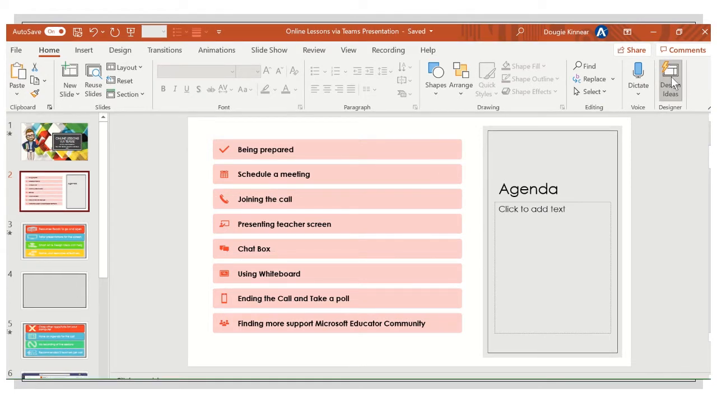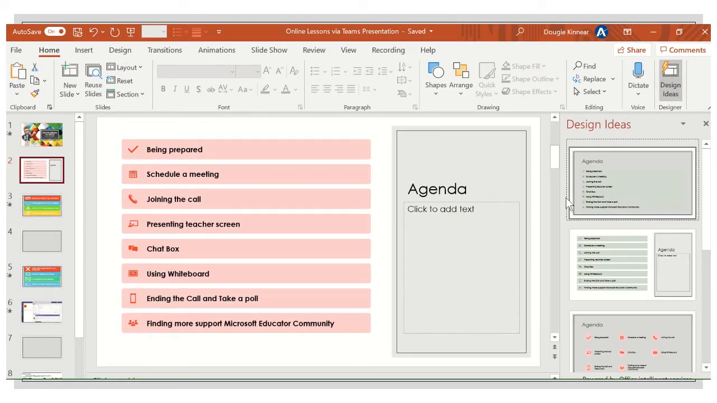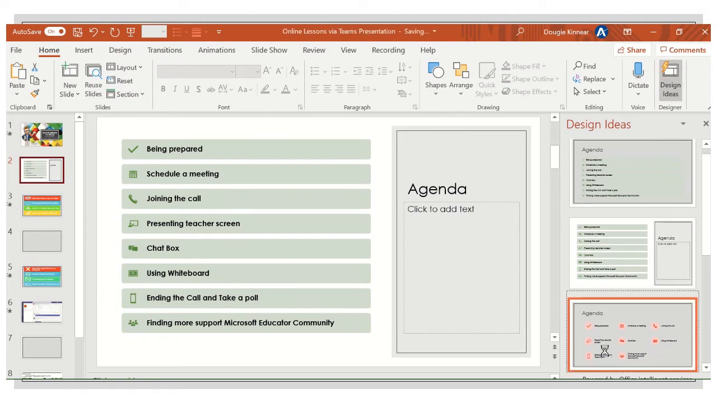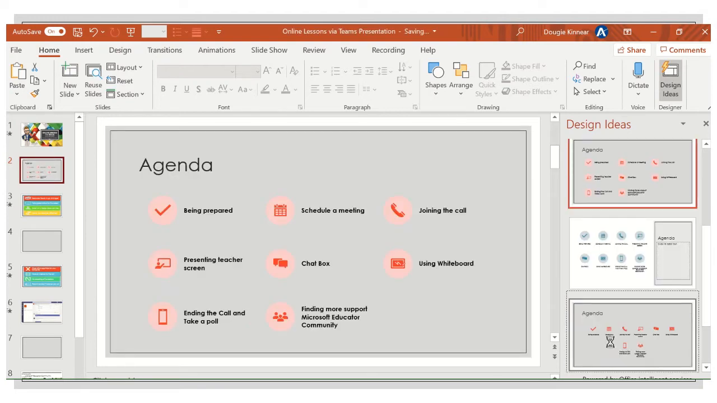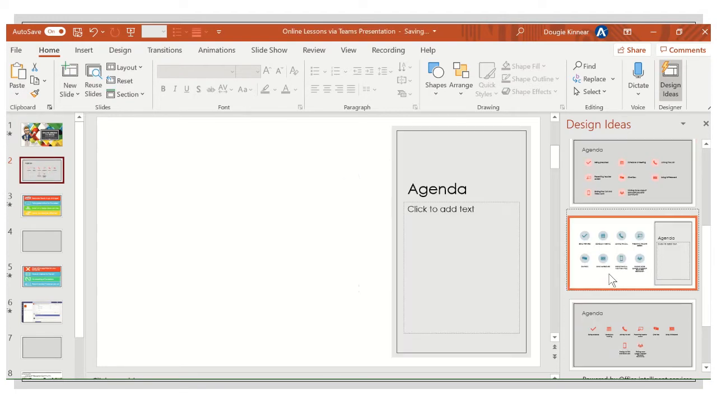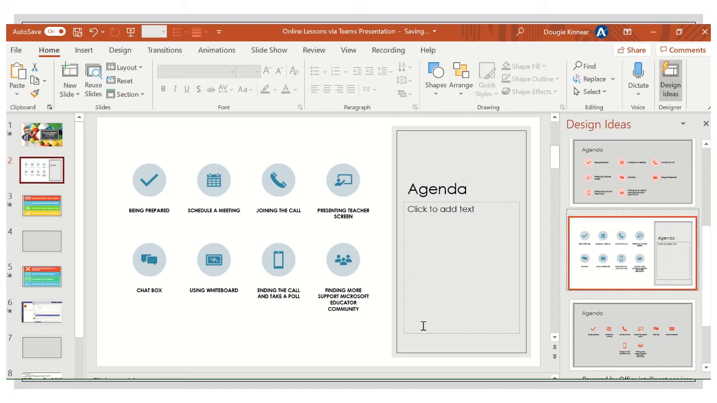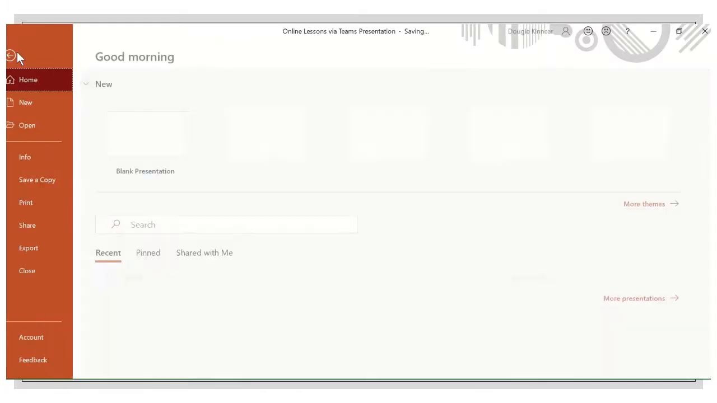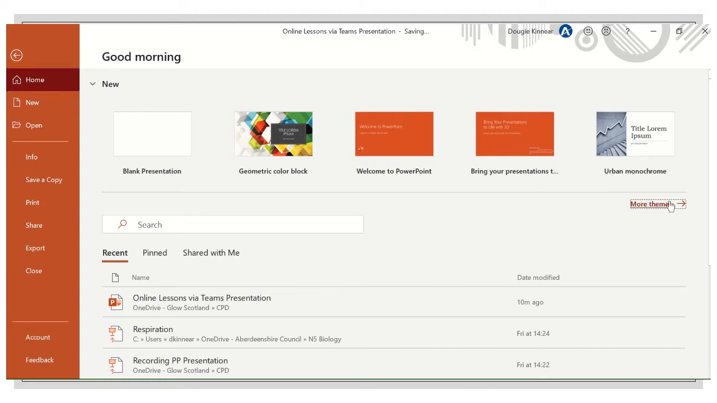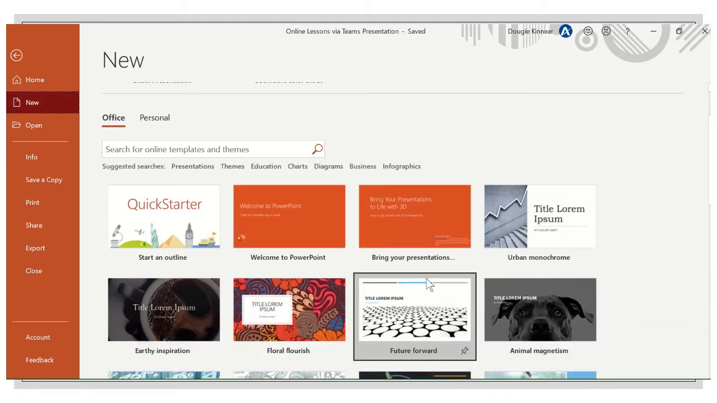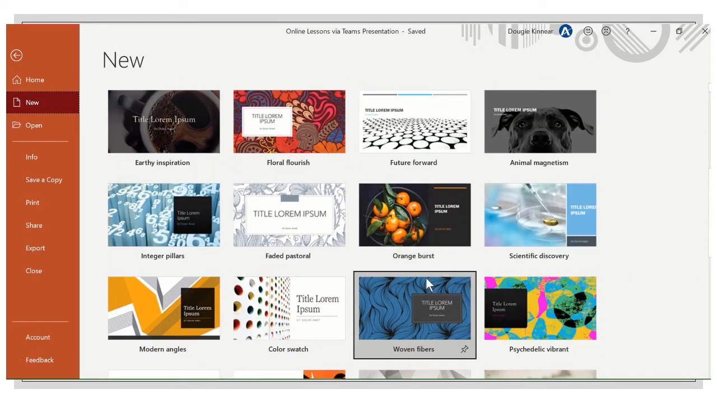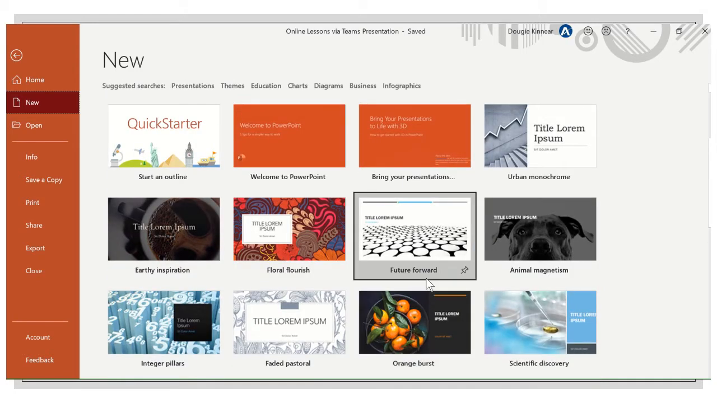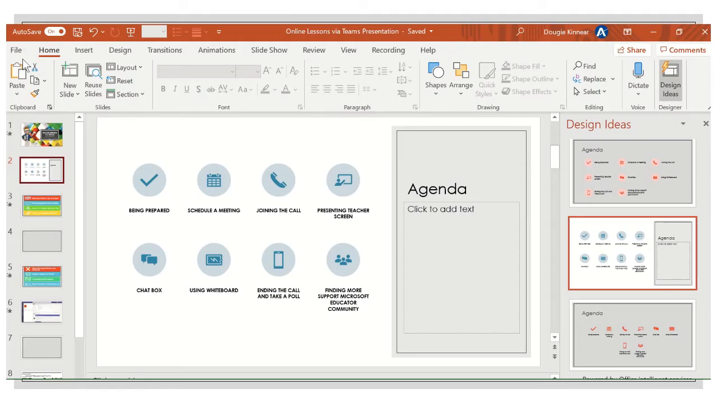So here's an example of me using design ideas. It's available in the ribbon on the newest versions of PowerPoint. So as you can see, it straight away gives you potential options for jazzing up your PowerPoints, making them look a bit better. You've also got themes. So whether you're creating a brand new PowerPoint or trying to jazz up an existing one, look at the themes. So again, there's some tailor-made things that can make your presentations look a bit better.